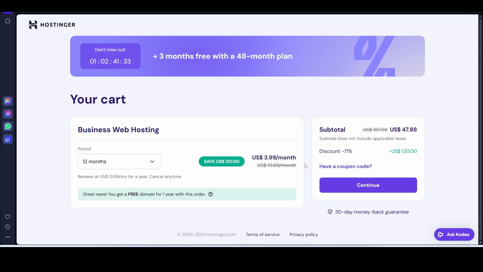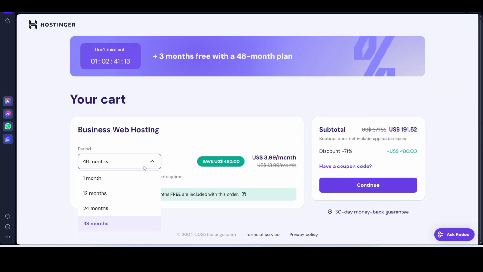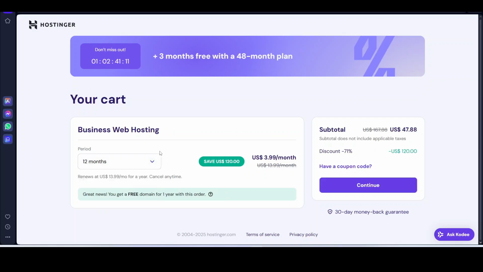If you are doing 12 months, you're going to be paying a total of 47.88, and that's a discount of $120. Exactly. And then for 48 months, which is 4 years, you're going to be paying $491.52. That's a $480 discount, which is very amazing. So whichever one you want to pick, once you are done selecting it, come over here and click on continue.